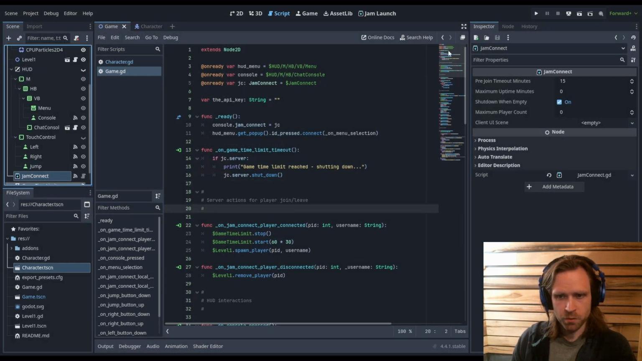The Jam Connect node has been expanded to have a little bit more configuration. So if you want a timeout for when the server's running but no players have joined, so if people start hosting a game and then they leave, the time that the server will stick around is configurable now. You can also, instead of relying on the project fallback timeout, set a more precise maximum uptime in the Jam Connect node.